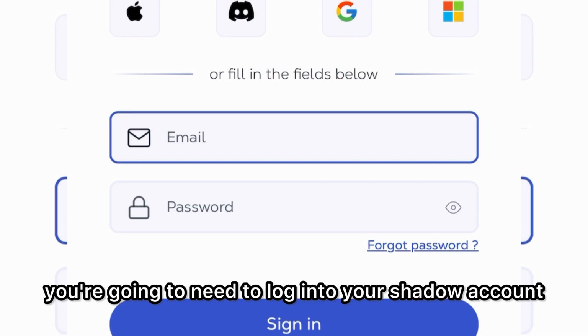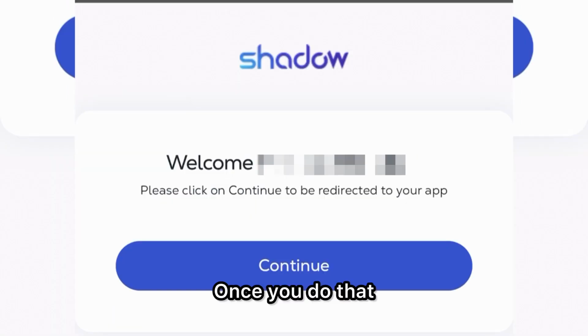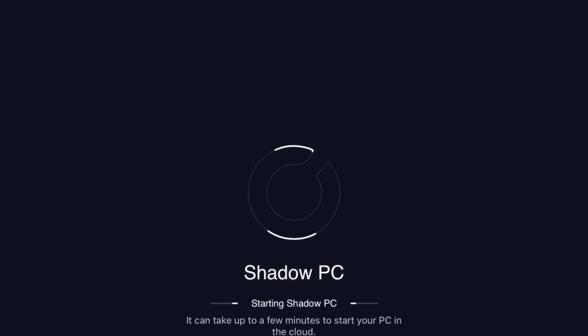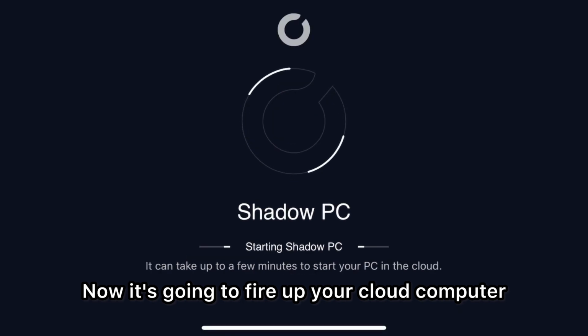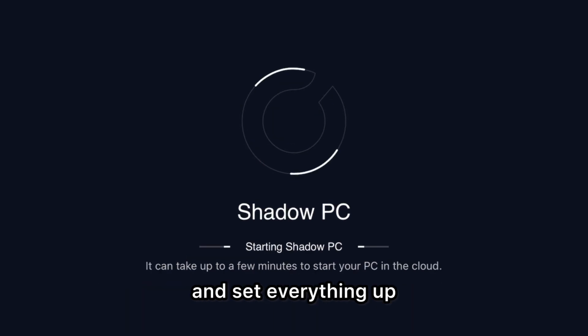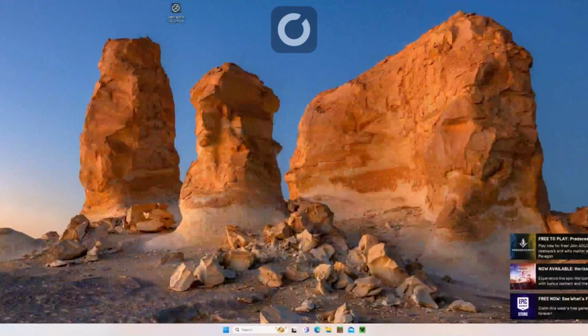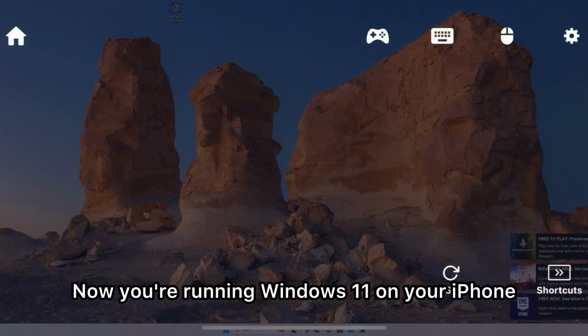Now for the next step, you're gonna need to log into your Shadow account. Once you do that, you're gonna hit the continue button. Now it's gonna fire up your cloud computer. Just give it a second to log you in and set everything up. And then before you know it, you're there. Now you're running Windows 11 on your iPhone.